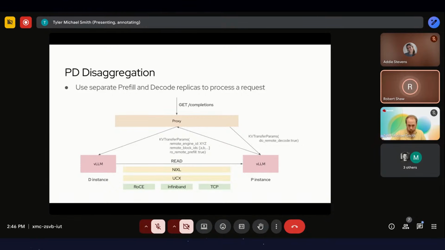So one of the things we've added to vLLM over the course of the past couple of months is this PD disaggregation setup, leveraging the NIXL library from NVIDIA. So an overall request flow looks like this, where we have a proxy that gets the request. The proxy decides that this request should be processed with prefill decode. It adds into the body of the request these KV transfer parameters that tell the prefill instance, okay, just process the prefill and then leave the decode alone.